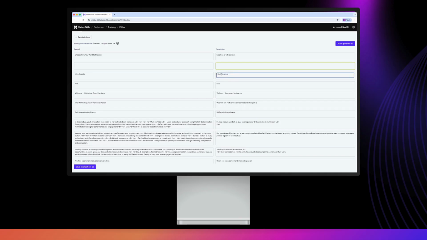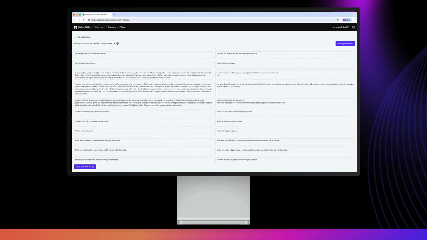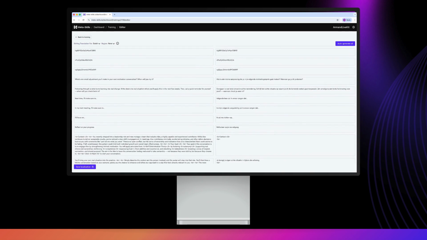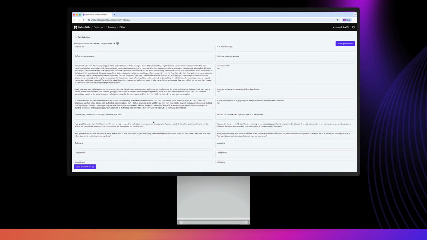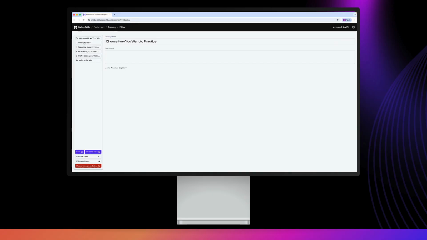You can then review and refine the automated translation, making any adjustments needed to better suit specific audiences or cultural contexts. When you're happy with the localization, click the Save Localization button in the bottom left-hand corner. Then select Back to Training to return to your module editor screen.